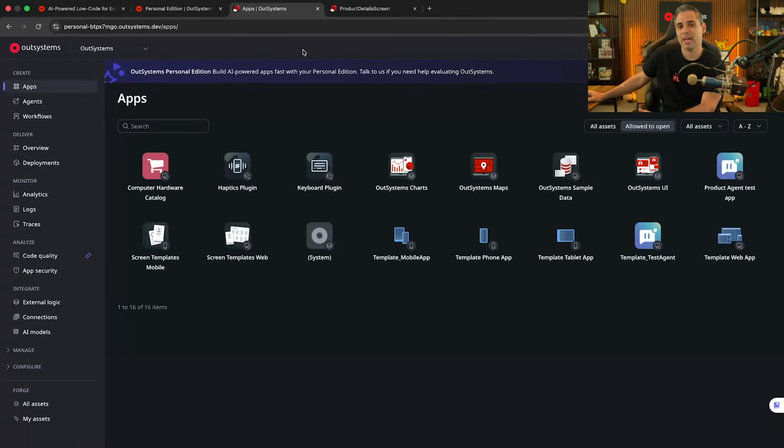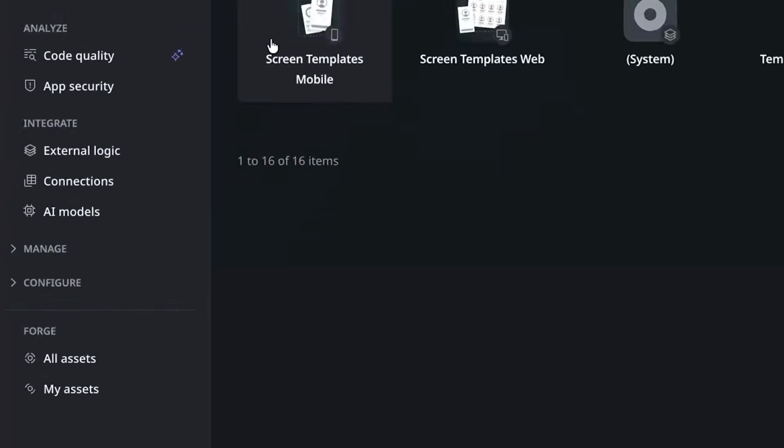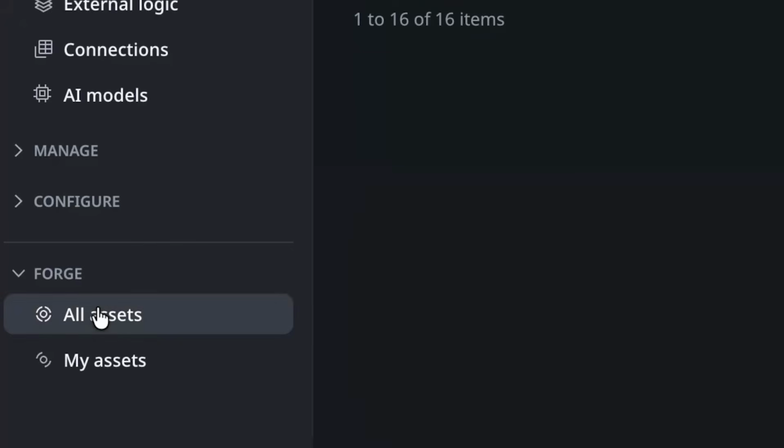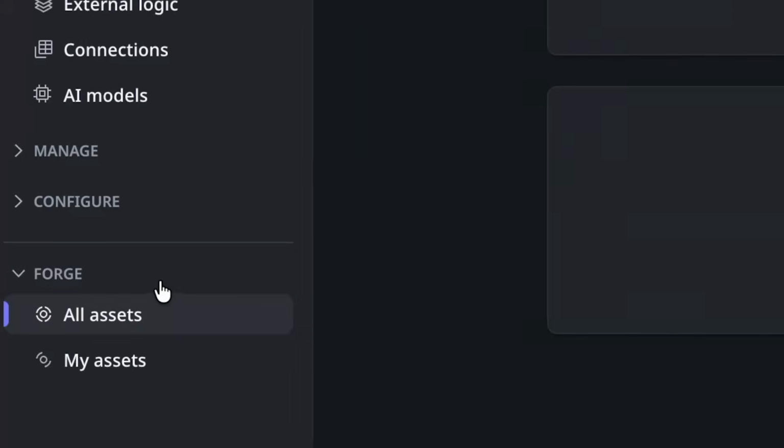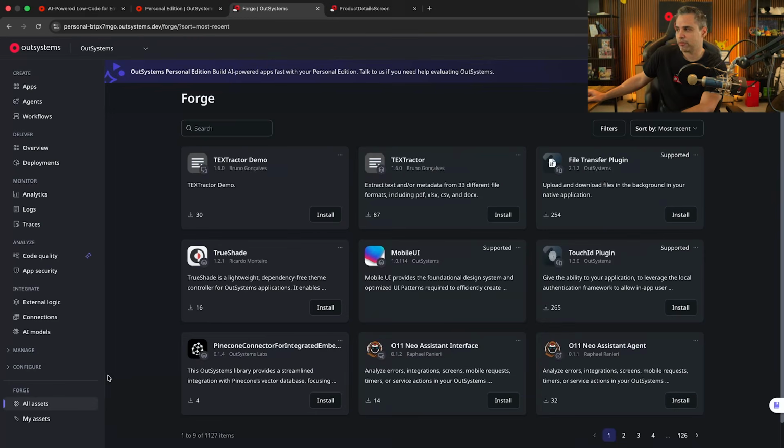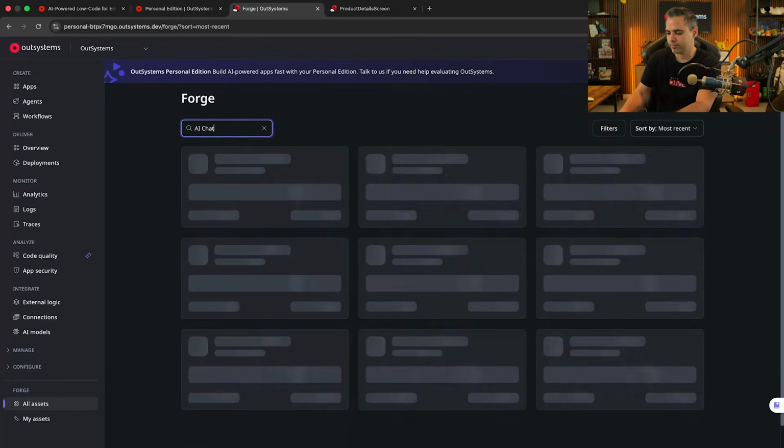So the way that we're going to do that is by going into our personal environment in the browser for ODC. So you can see here we have our applications, our computer hardware application. And the thing that we really care about to get our chat going is actually the Forge. So we're going to click on all assets in the Forge. And we are going to look for an AI chat pattern.